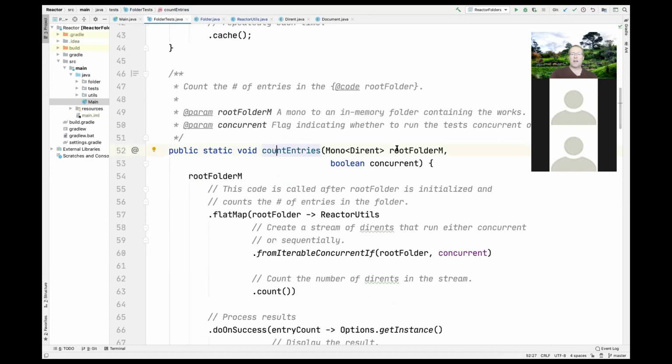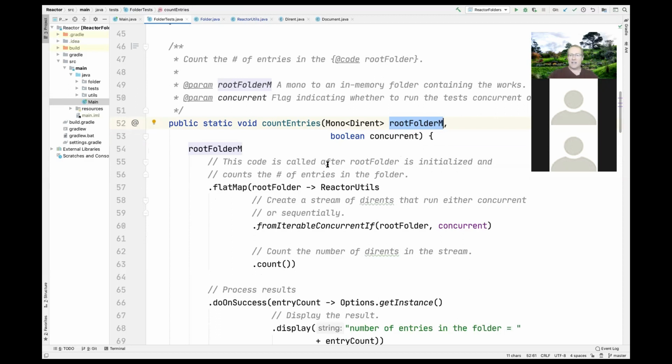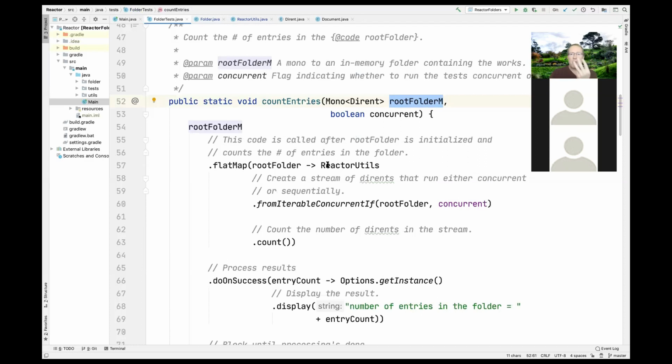So in this particular model, we're going to take a mono of the dirent that's rooting the recursive hierarchy. And then at that point, we're going to go ahead and start doing some different processing. And I show 3 different ways of doing this processing here just for kicks. I haven't quite decided which one I like the best, but I'm playing around with it. So you can give me feedback on what you like.